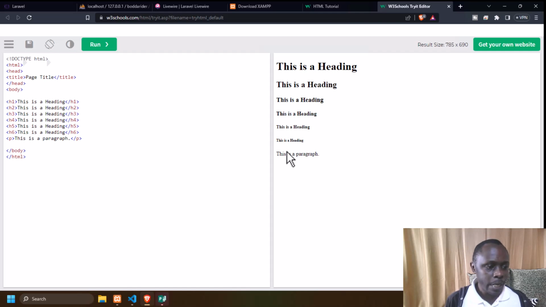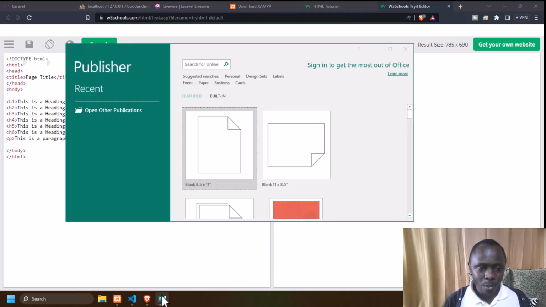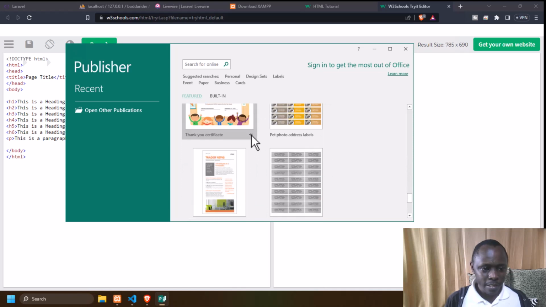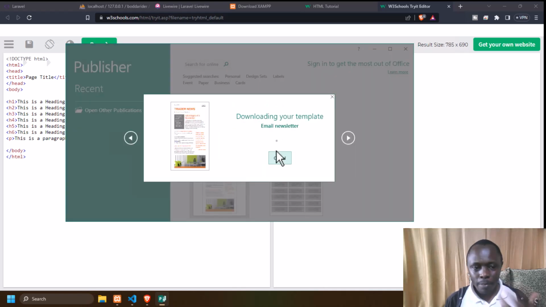So we have that, we have paragraphs, and with Publisher, you can still remember that when you started, there were always these templates. When you hit that, you can publish it, like you can publish it on a website inside Publisher.